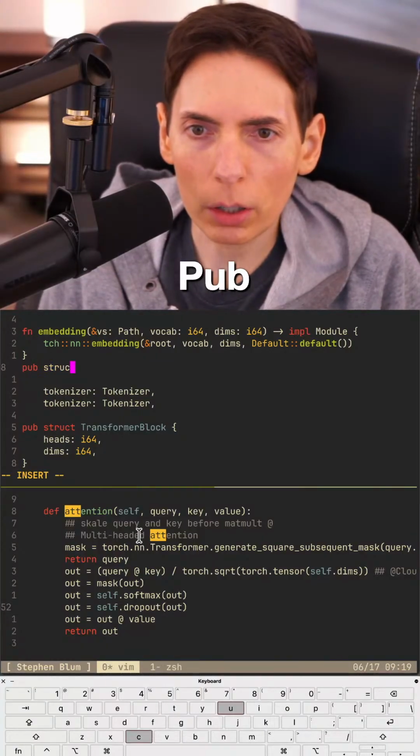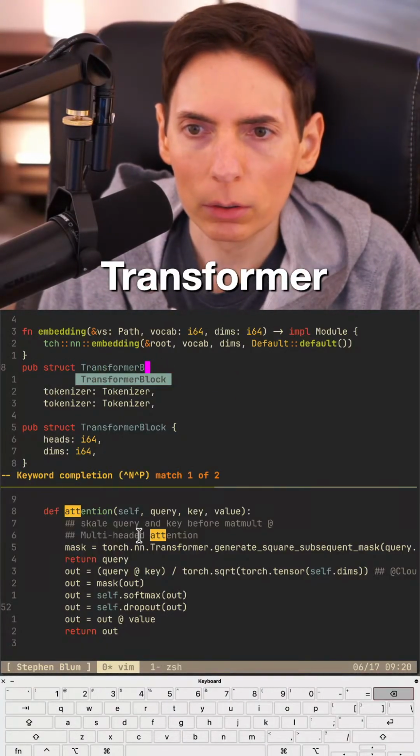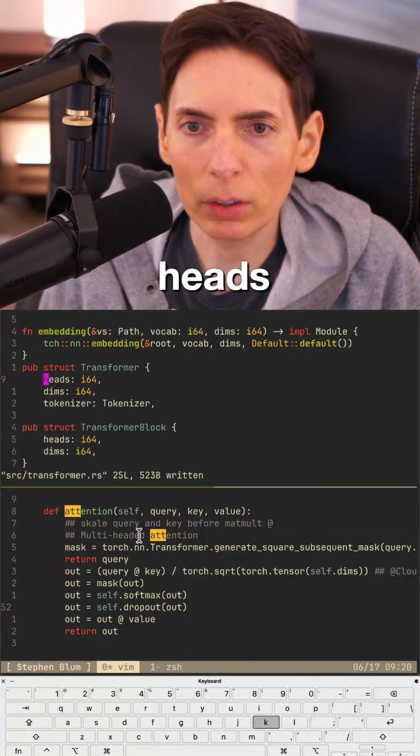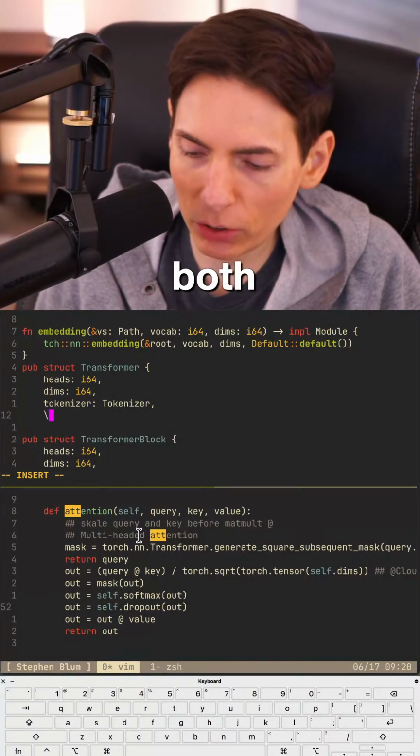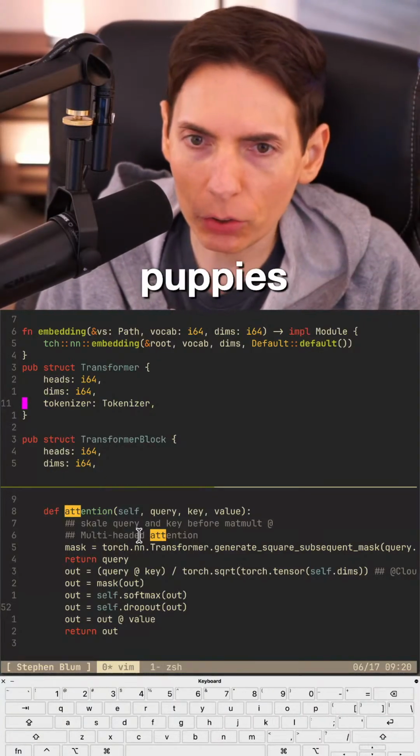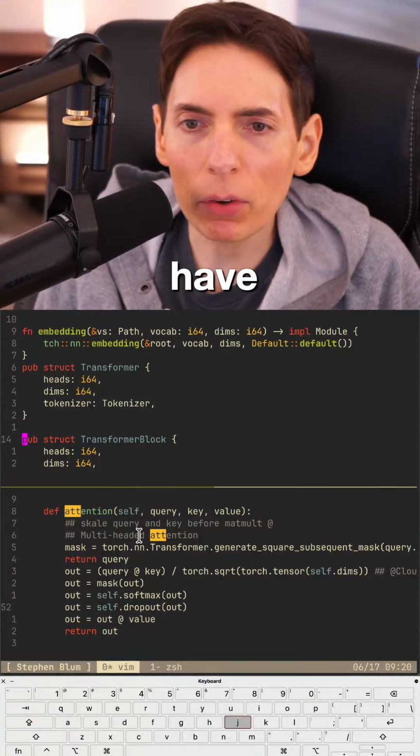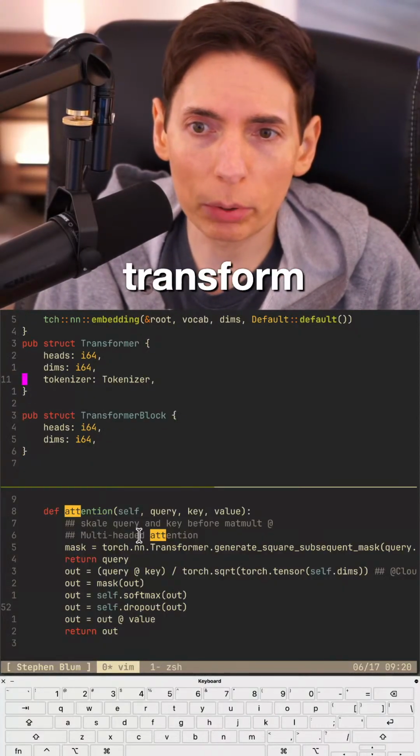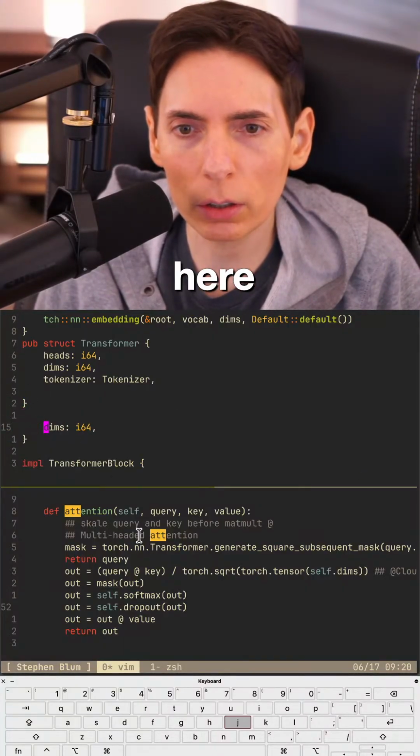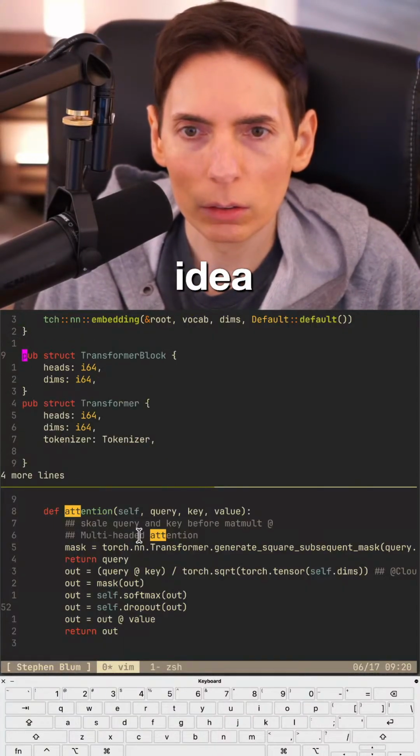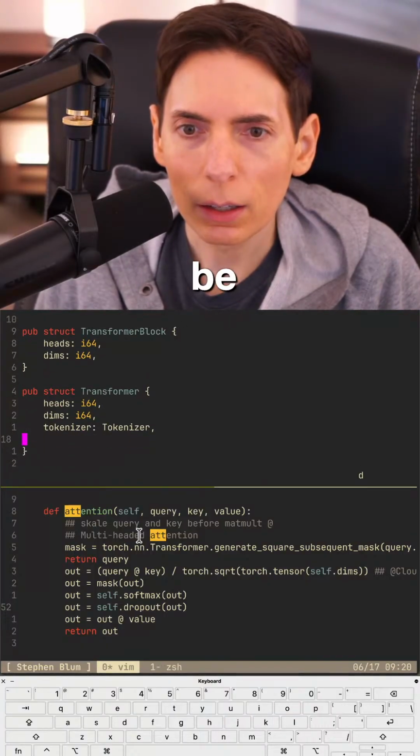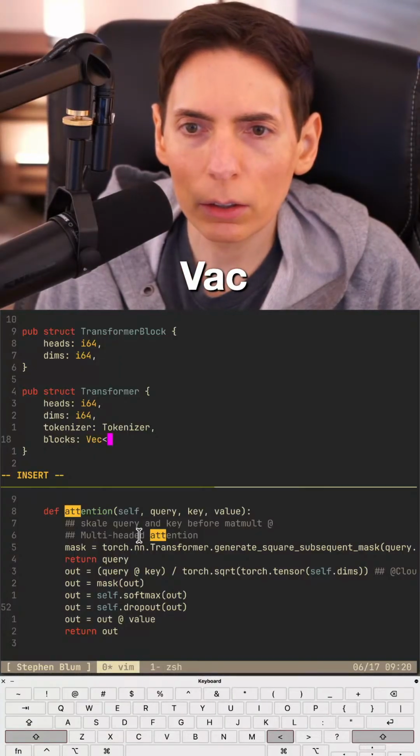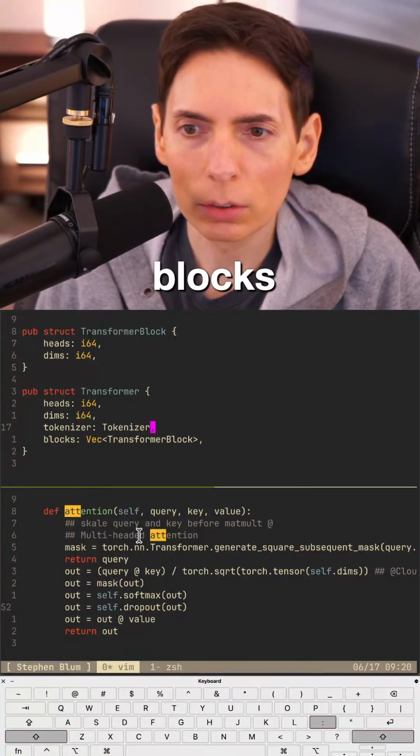Pub struct transformer. Tokenizer lives there, but we also have heads. Do we? Yeah, we gotta do both, I assume. Then shouldn't we have a bunch of transformer blocks, maybe? We need some transformer blocks, and I suppose what we could do here, I've got an idea. This will be our blocks. And this will be a vec of transformer blocks. There we go. Okay.